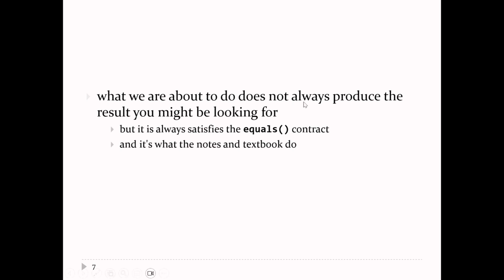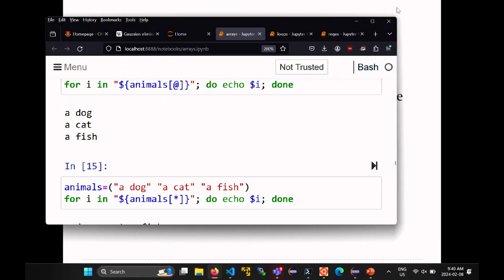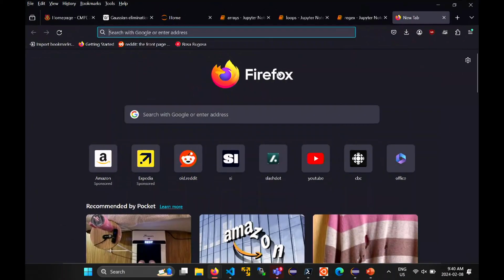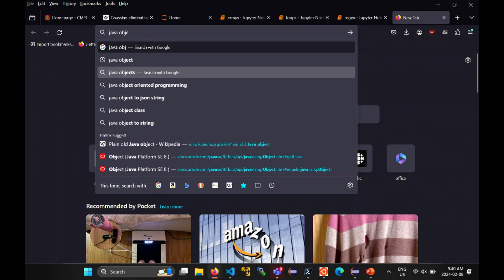What we do today doesn't always do exactly what you want it to, but it satisfies the equals contract. The equals contract is just the specification that's in the Object version of equals, which is worth looking at. So if we look at the documentation for the class Object.